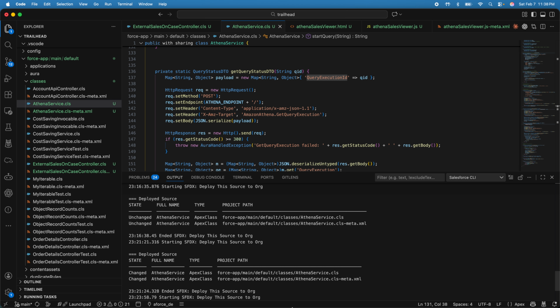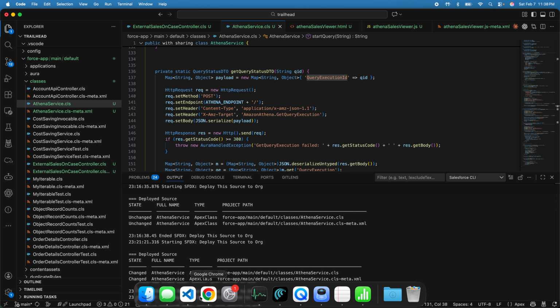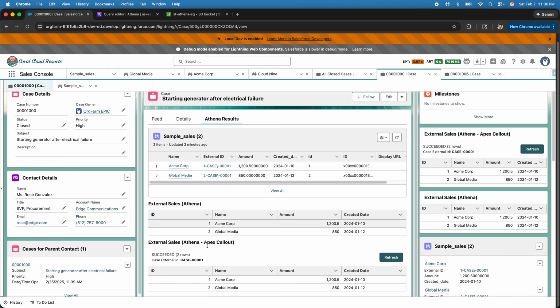Cost wise, most likely the Apex callout one would be the better one, as long as the security allows it. Because we are anyway using Apex callouts and named credentials, I believe this should be fine. Whereas these two would cost more money, and that's how it is.